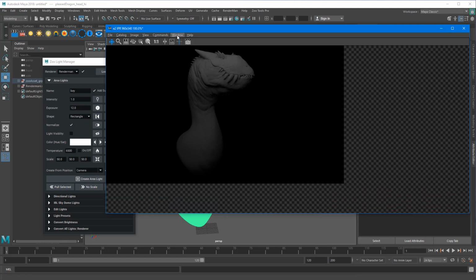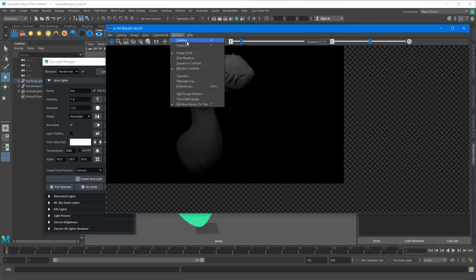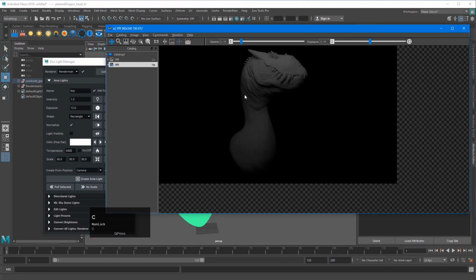So the first thing is under Window, Monitor Controls. That just gives you your exposure, which is quite handy there. If you want to see your exposure, just reset it there. The next thing is if you want to see the catalog, that's C, and inspector is I. I don't even use those, just C will bring up your catalog.